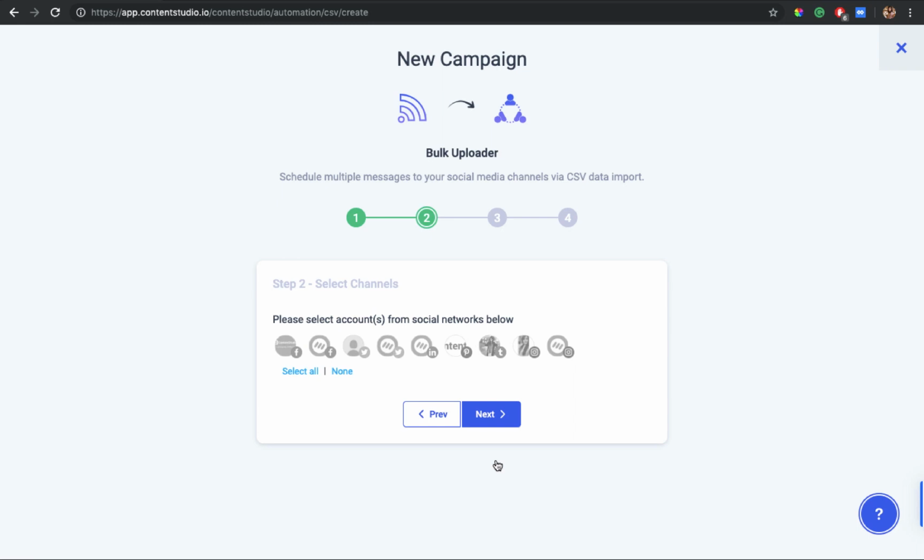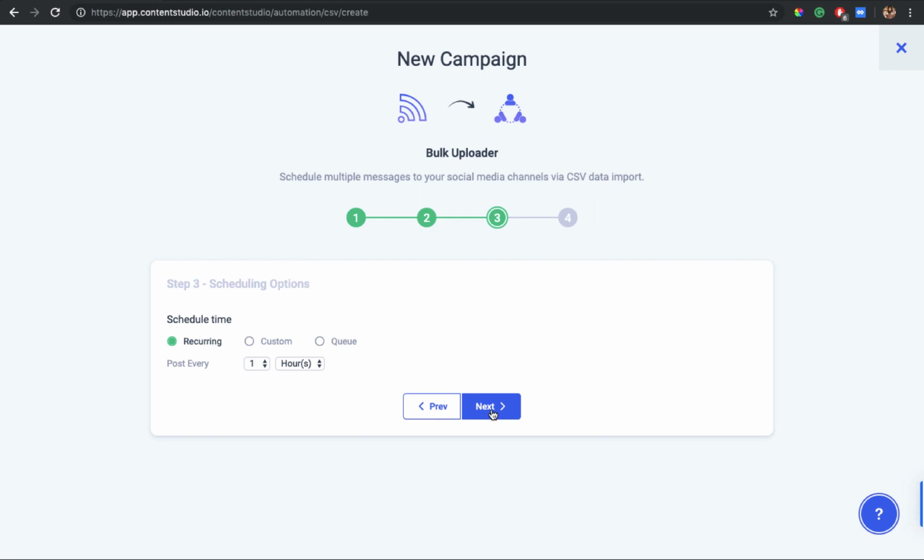And then you have to click next. So in the next step, you have to select the social channels for which you want to create your posts. Okay, I'll select my social channels and then click on next.